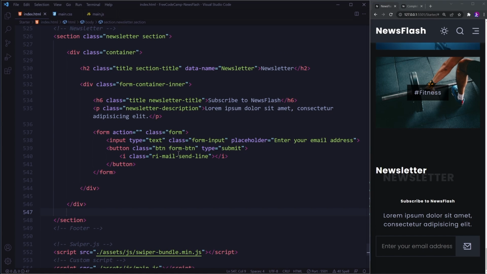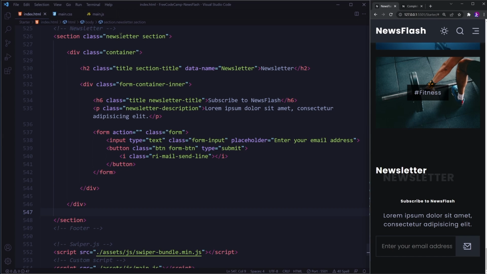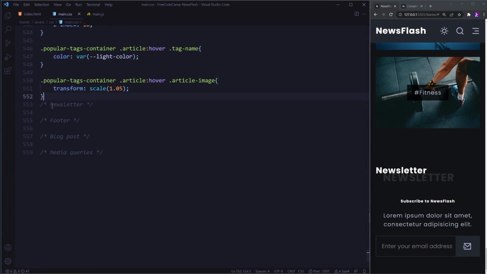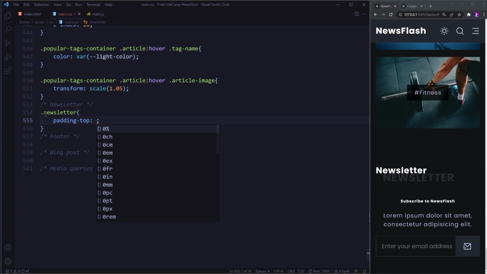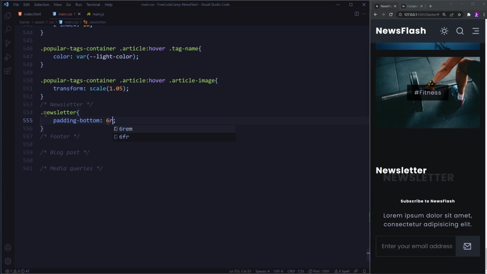So let's go ahead and go inside of the CSS so that we can style the title as well as the text that we have here. And let's find the comment. And we are going to start by selecting the newsletter. And I'm going to give it a padding top. Actually, not a padding top, but padding bottom of 6 rem.